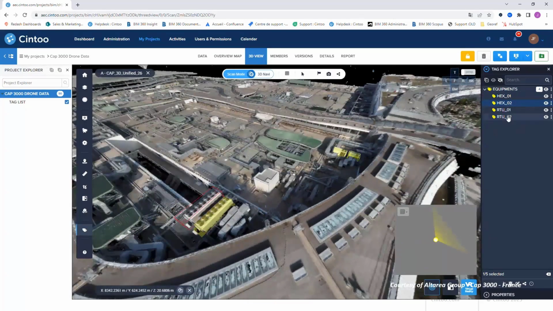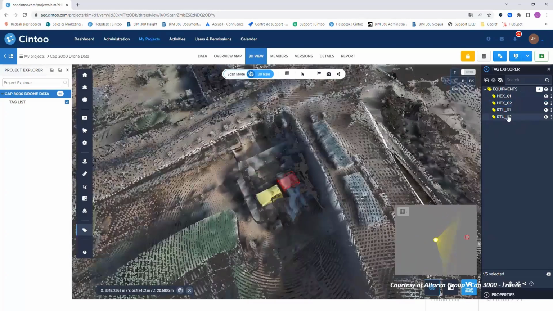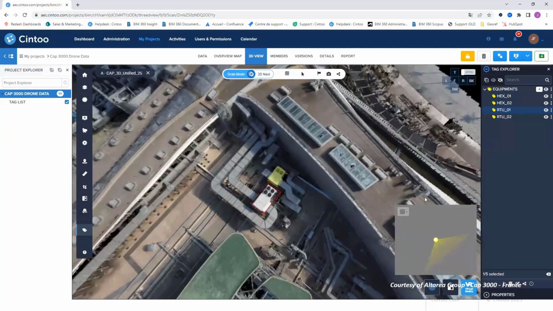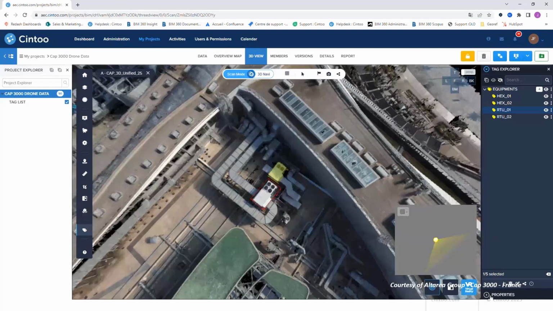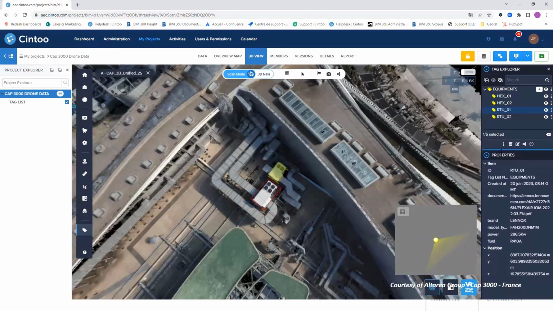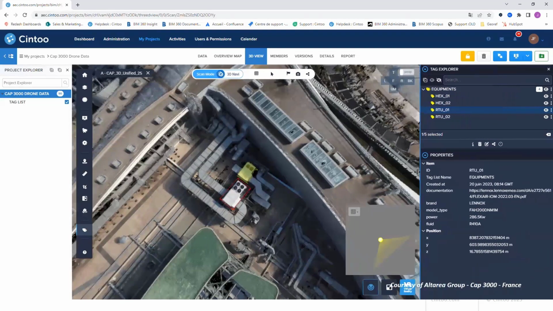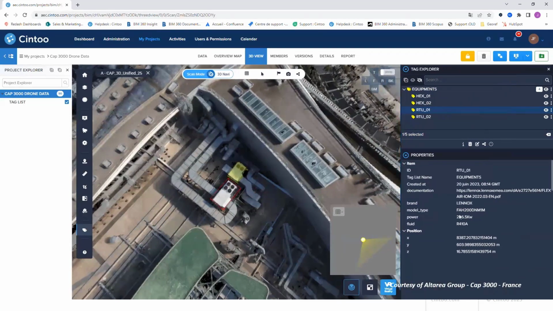So you can now identify and directly zoom into the tag position. On top of that, we can also have properties displayed for this tag. So here you see we have added some metadata. We can go up to 20, but we have brand, model type, power, fluid.